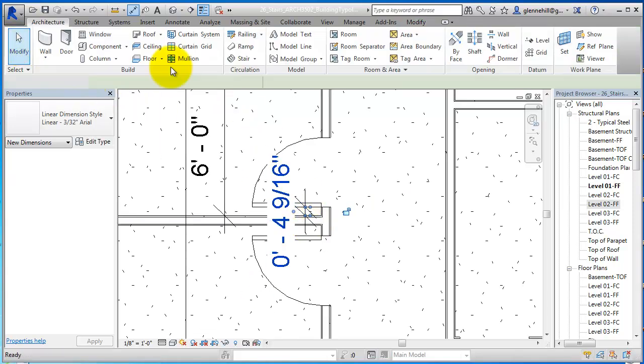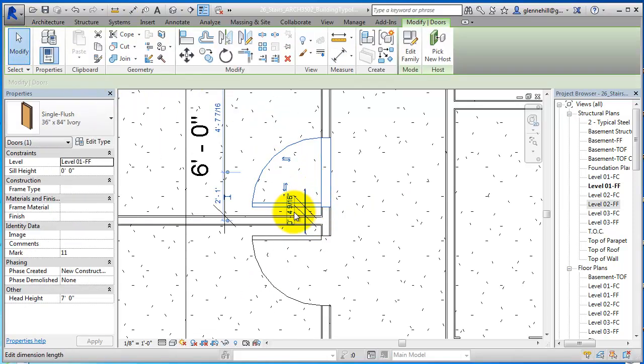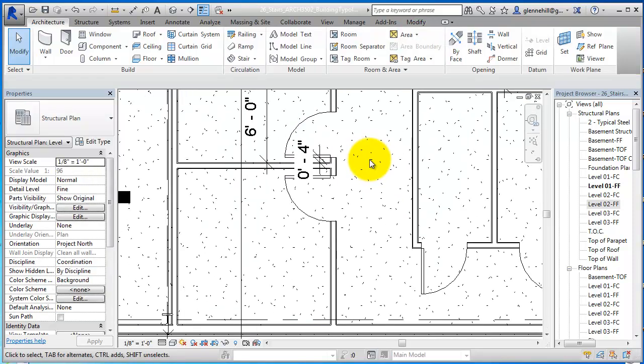And then select the door and change the dimension to 4 inches. Okay. So now I have my 4-inch door in, or my door 4 inches from the wall.